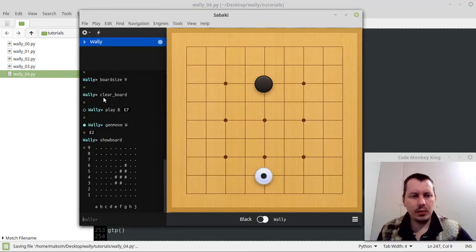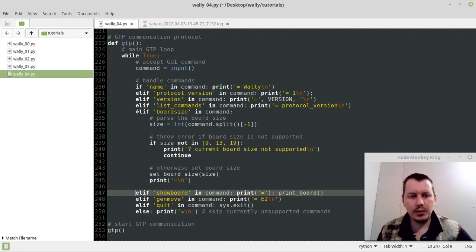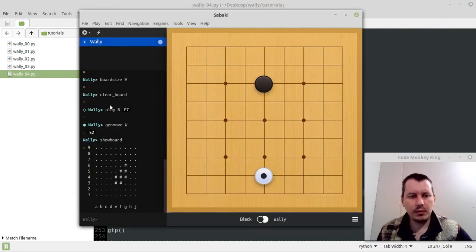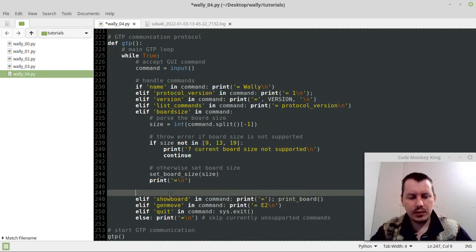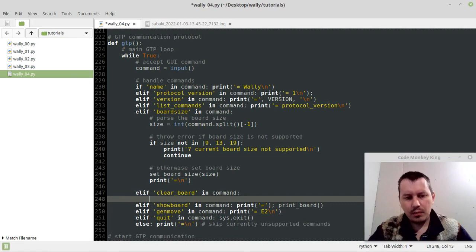Clear board. Yes, so it goes after board size. So here I can say elif clear board in command. In this case, I want to do the following thing. So for square in range, can I actually use the length of the board?